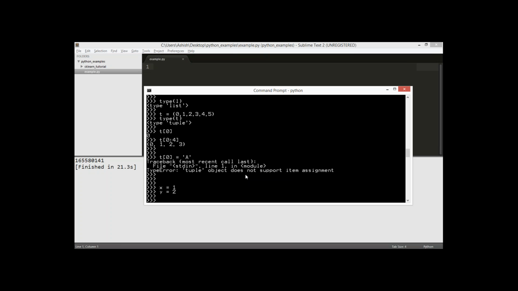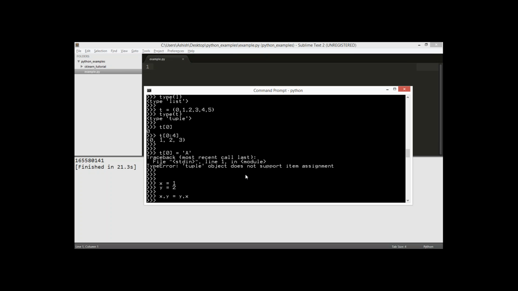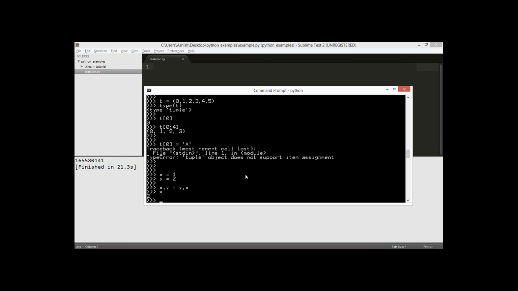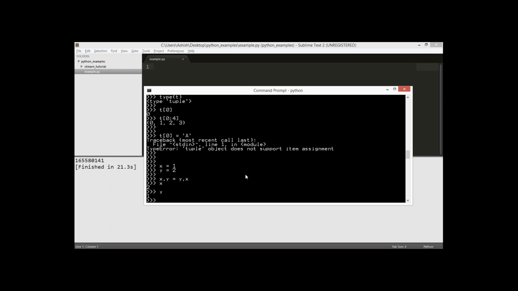Let's not get ourselves there. I would be doing a simple thing here in Python. X comma y equals to y comma x. So we are doing multiple assignments. What does x hold now? 2. What does y hold now? 1. So swapping has occurred, and there are multiple assignments happening. Y went to x and x went to y. That's what happened here.